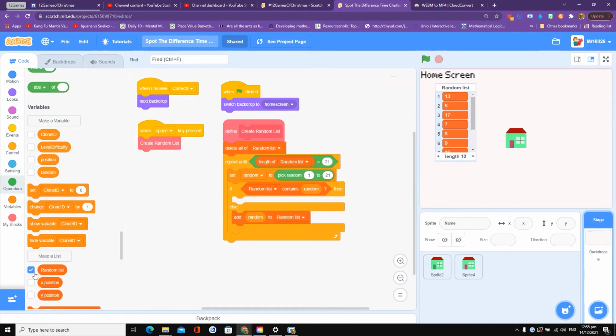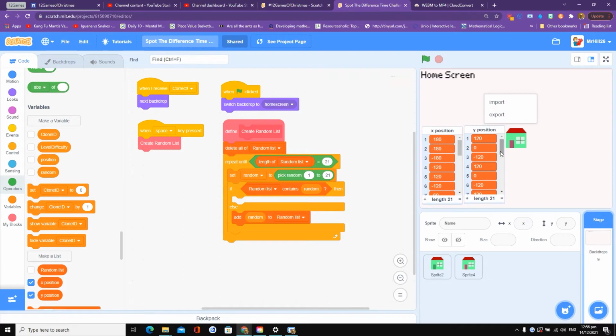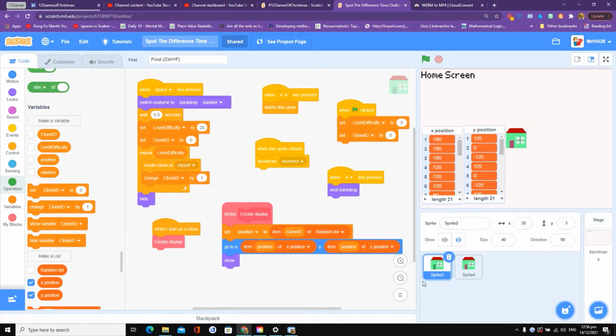All right, so I'll get rid of that random list and I'm going to show you the X position and Y position. So, why have I got these? Well, first of all, let's go to our sprites first. So I've got 2 sprites, and this is really important to save you time.